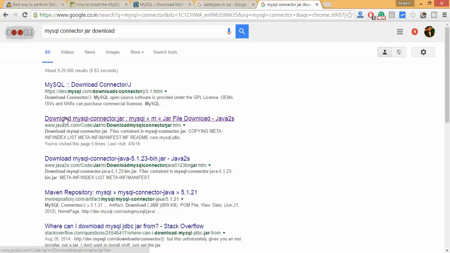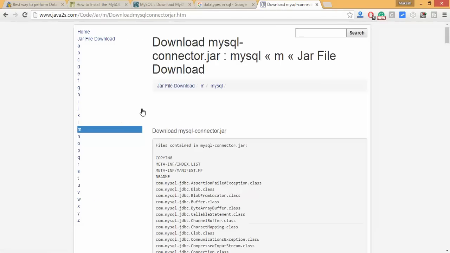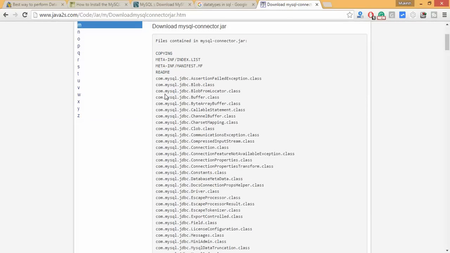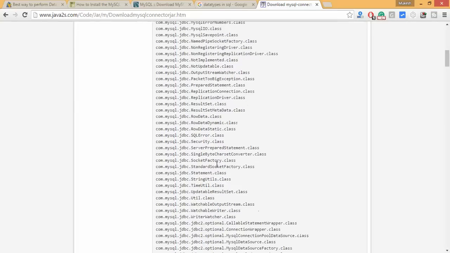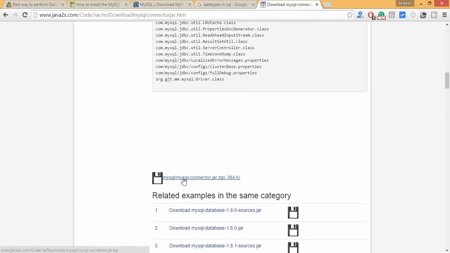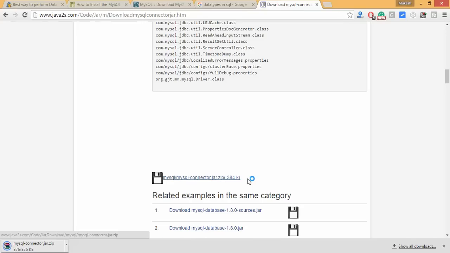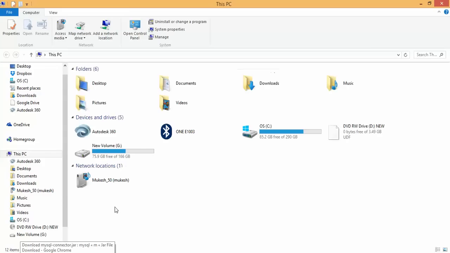So if I click on it, you will get this. You have all these libraries. By library I mean the classes and interfaces which they have provided. So simply go and download this zip file. It's a very small file, 384 KB. Once you download, you will get this zip file. You need to unzip this and you will get a jar file.